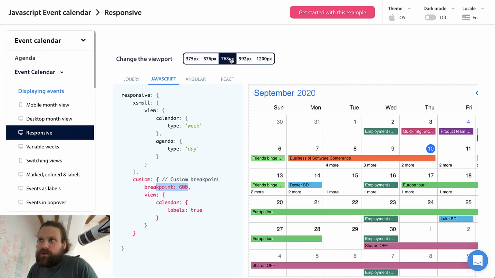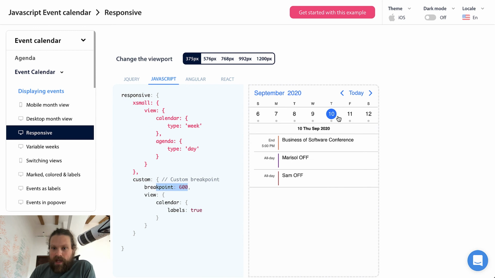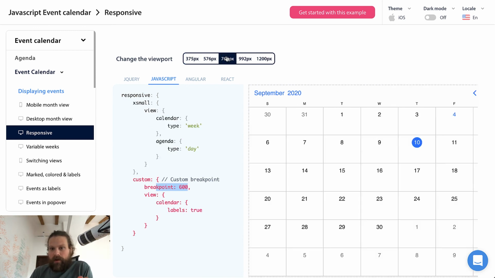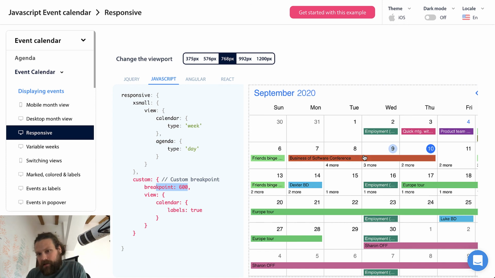So why is this useful? This is useful because you might want to have a different experience on a landscape phone than on a portrait phone, or the other way around. So you might want to have a weekly calendar with a daily agenda in portrait mode, and you might want to have just a calendar with event labels when you're in landscape.